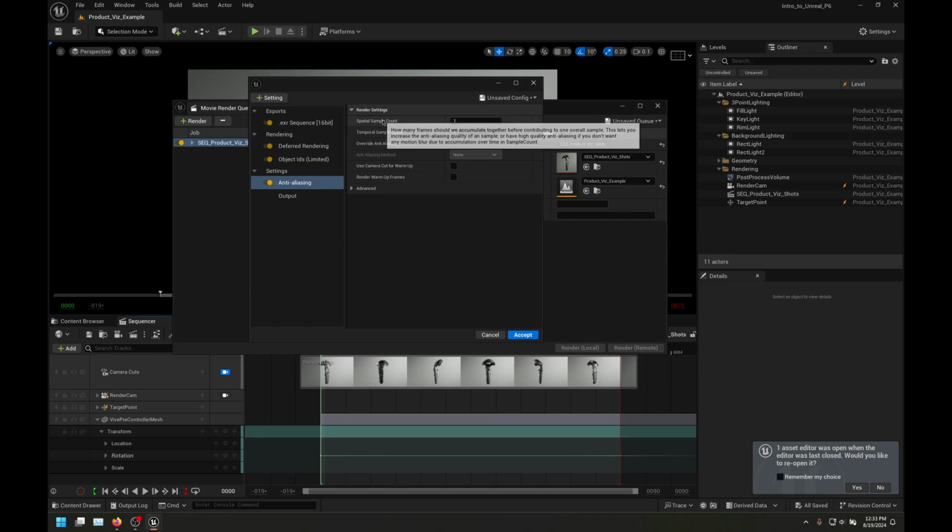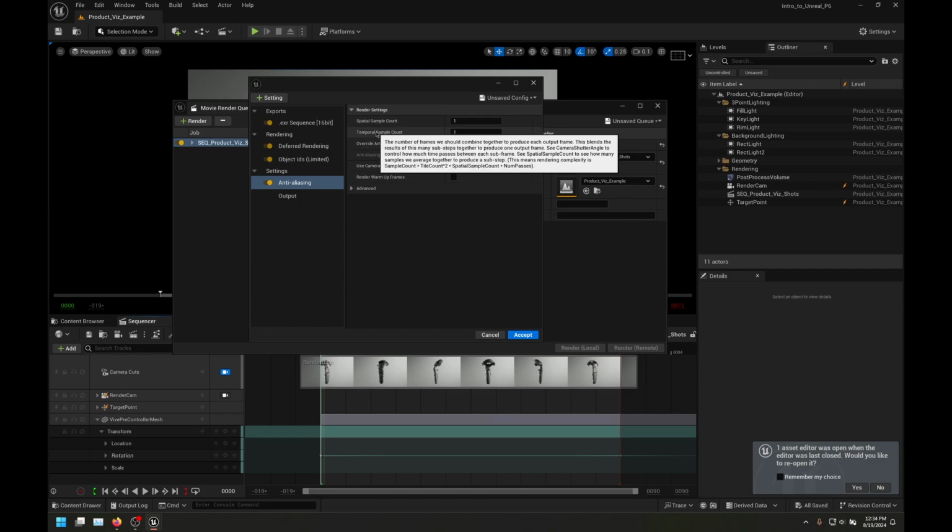Right, so spatial samples, if you read the tooltips on this, it says how many frames should we accumulate together before contributing to one overall sample. This lets you increase the anti-aliasing quality of a sample, or have high quality anti-aliasing if you don't want any motion blur due to accumulation over time in sample count. So long story short, this is basically render the same frame multiple times and merge the results to be as smooth as possible.